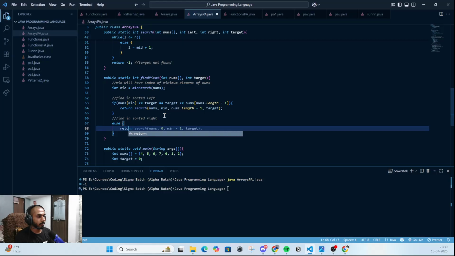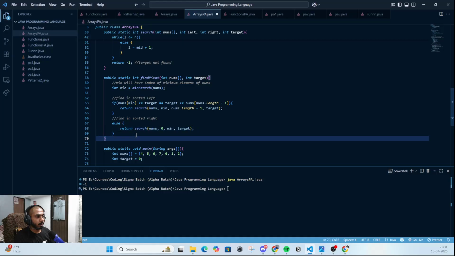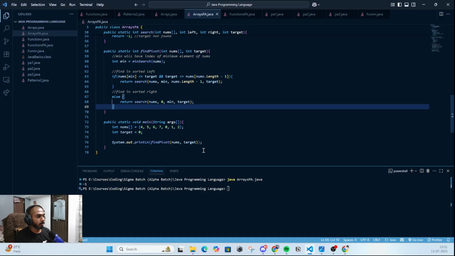So for that you just have to return search with nums. Instead of min, you have to start from 0 and then go till min, and target. So yeah, that makes the whole question, and now we can go ahead and do the thing, so it will print the thing for us.